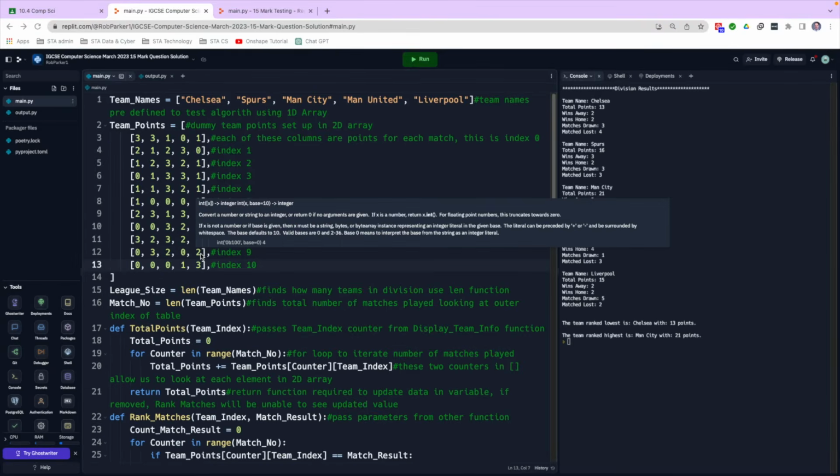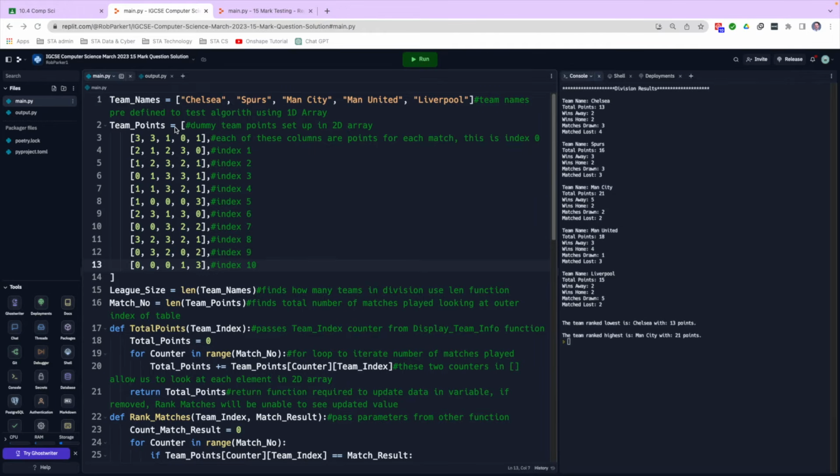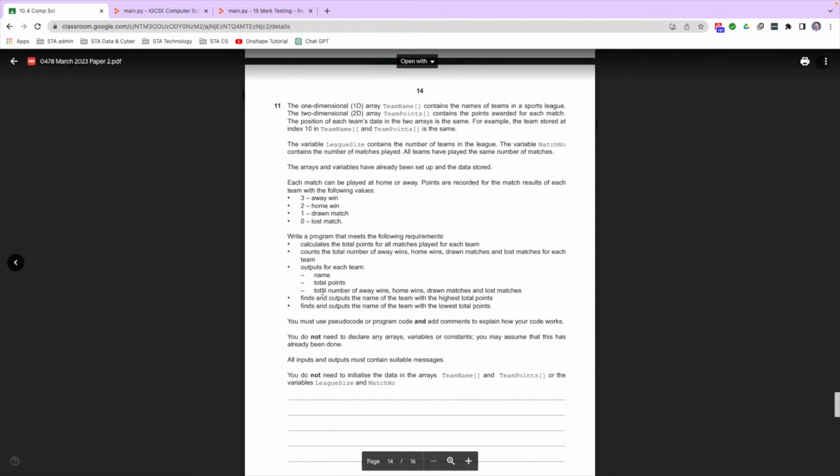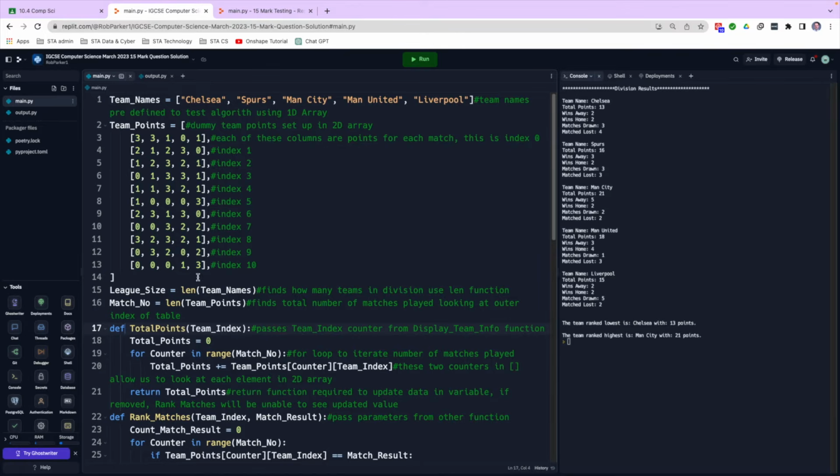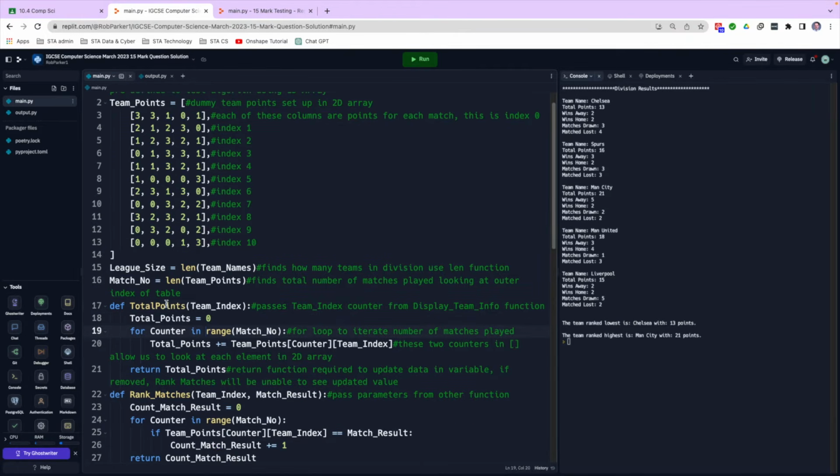Now that we have everything declared, what we're going to have a look at is how we can calculate the total number of points for each of the teams listed in this one-dimensional array here. I'm going to be using defined functions here, so def in Python, as it is a much better way to structure our code. The exam question asks us to specify the total number of points achieved by each of the teams here. So I've got def total points set up, and I'm bringing in a variable from another function, so that's going to be passed in as a parameter.